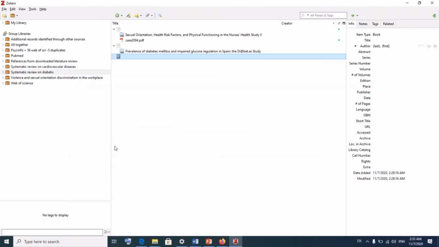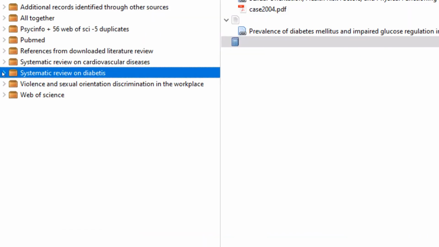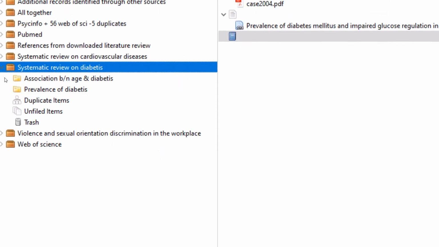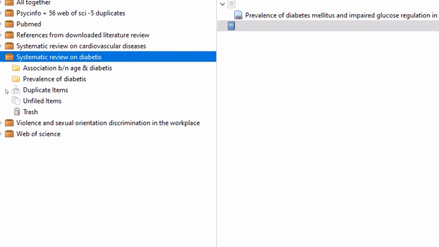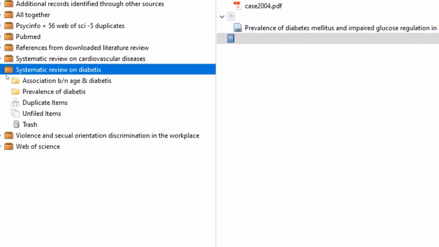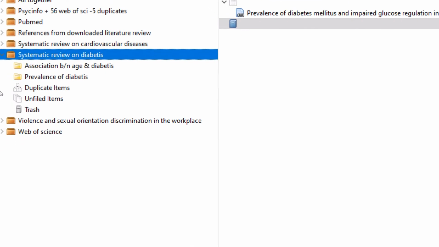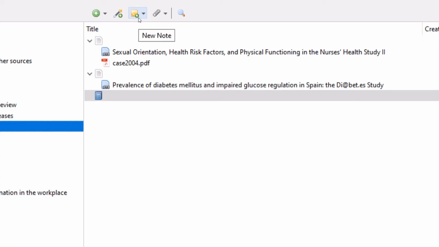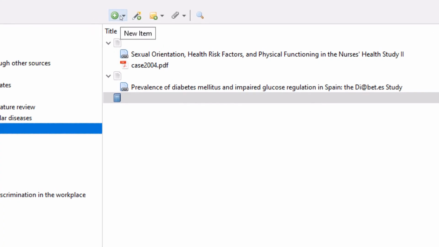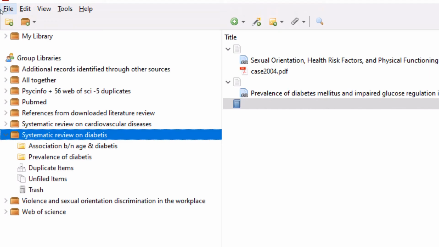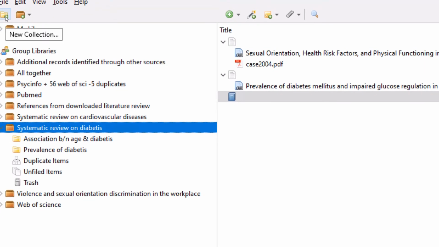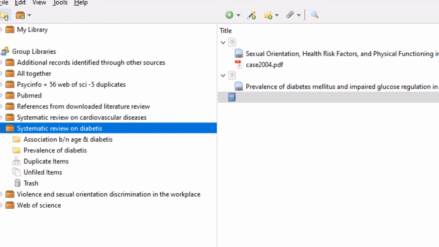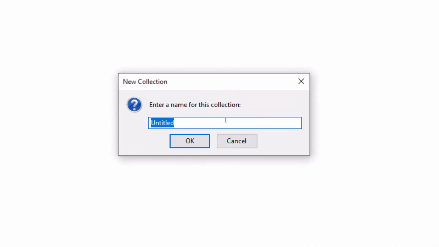Okay, so if you want to save files, you can simply click on your group library, which is Systematic Review on Diabetes, and if you want to create a new collection, similarly, you come over here and click on New Collection, select the library, and click on New Collection, and then it is asking for the name of the collection.